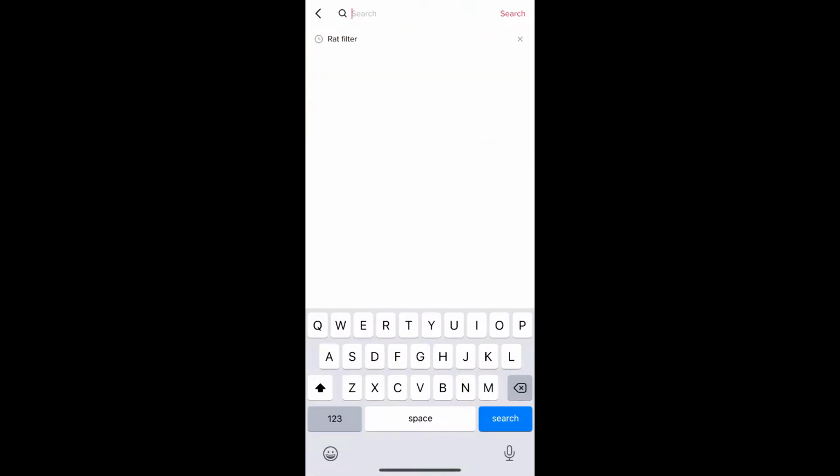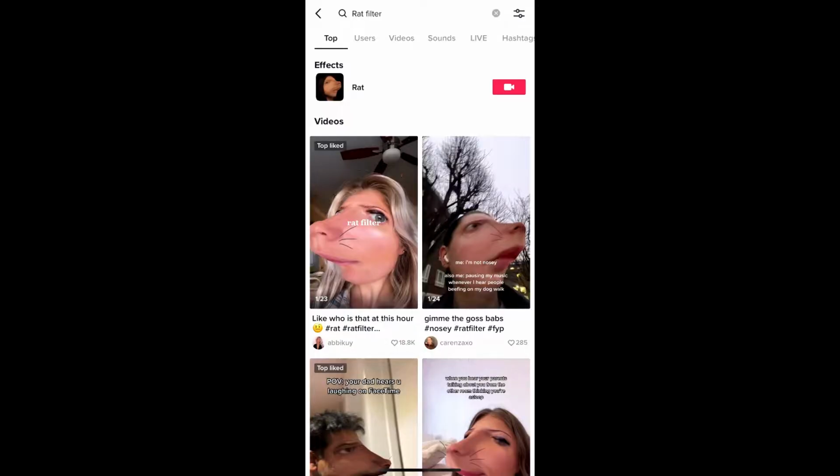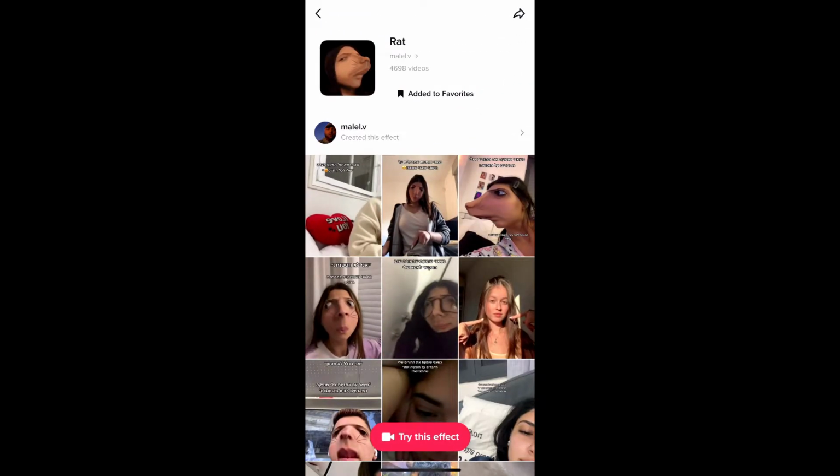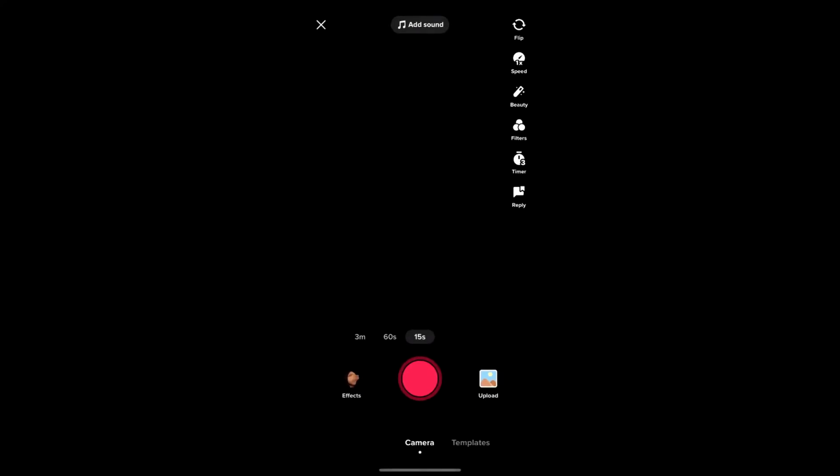Suppose you are not getting the effect like this from the effects gallery, then go to Discover and search for red filter. On the top row you will see the effect icon. Just tap there and you'll be directed to the effect page. Now from here you can add it to your favorites, and at the bottom of the page you will see Try this effect. Just tap there to try this effect.